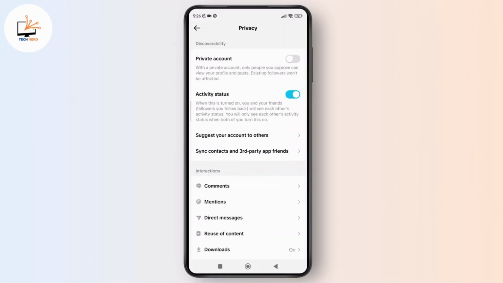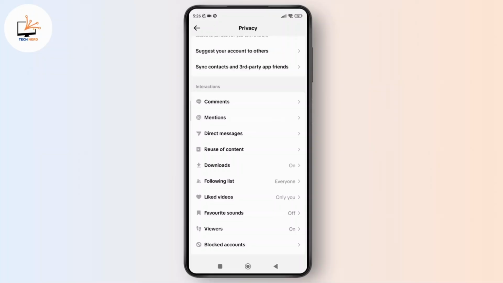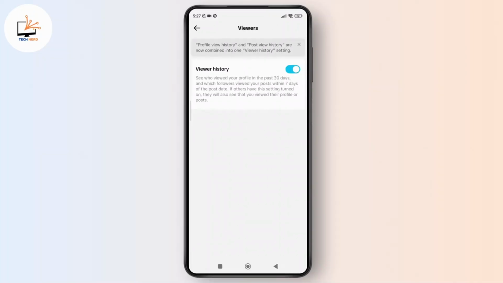And now here, under the privacy section, if you scroll down, you can see the option labeled as viewers. So simply tap on that. And now here, inside the viewers, you can see the option labeled as viewer history. So here, to turn it off, just toggle off the option and that's it. That's how you can turn off viewer history on TikTok.